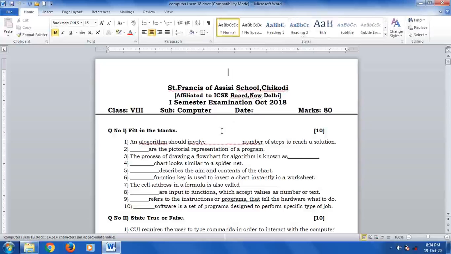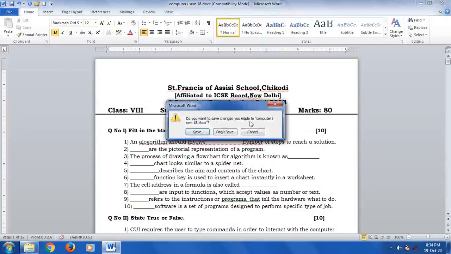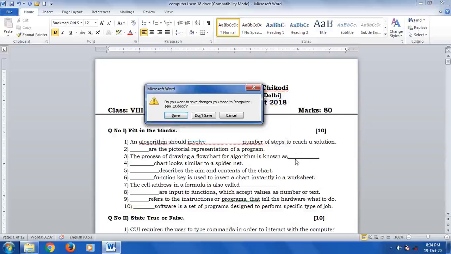Now for example, if you have made any changes here, see what I will do, I will give one space. So that is one change I have made in this file. Then when you click on File and click on Close, Word asks you to save the changes. So you will get a warning message. In this warning message, Word is asking you to save whatever changes you have made. One space is also a change. Then just click on the Save button, so that change will be saved and the file gets closed.